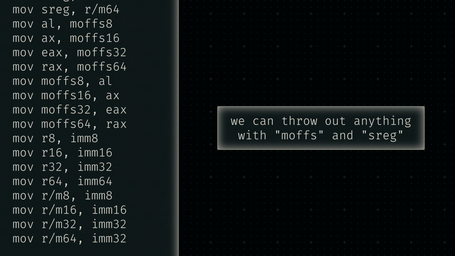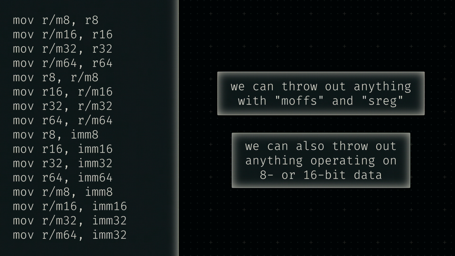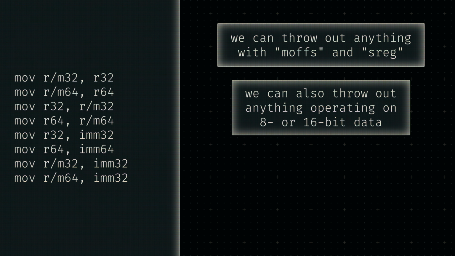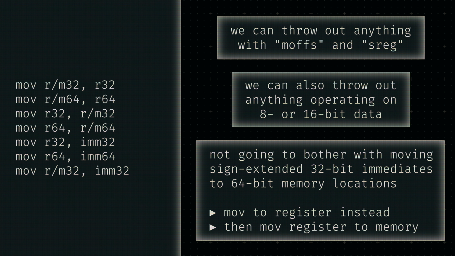All we really need for the foreseeable future is the ability to move data between memory addresses and registers, so any encodings that operate on segment offsets are irrelevant right now. We're also going to stick to 32 and 64-bit data for now, so we can remove anything operating on 8 or 16 bits. Finally, there is no actual instruction for moving 64-bit data to a memory location directly. We can only move sign-extended 32-bit data to 64-bit addresses. We're not going to bother with the specifics of dealing with something like that, and will instead use two moves to replace it for now.